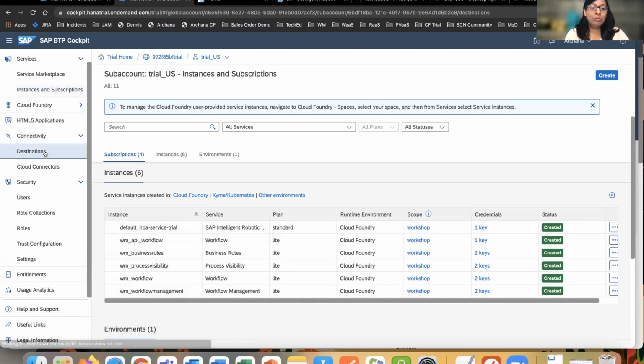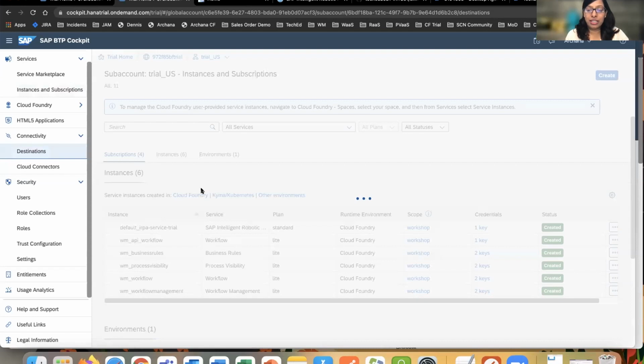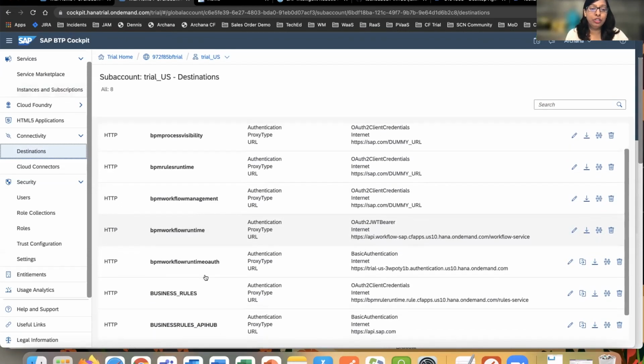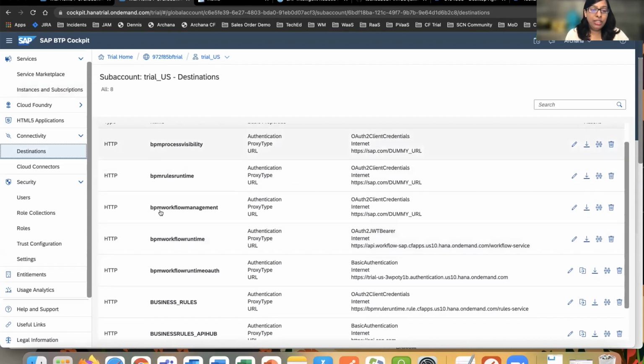The next thing the booster did was create the destinations. So we have given a lot of destinations that you might need during the project, already created for you. If you see, these four are basically the service instance based destinations, and they will be used when you want to add any of our services or applications into your Launchpad site. So these are the destinations for that.